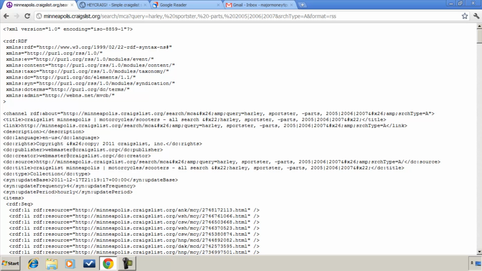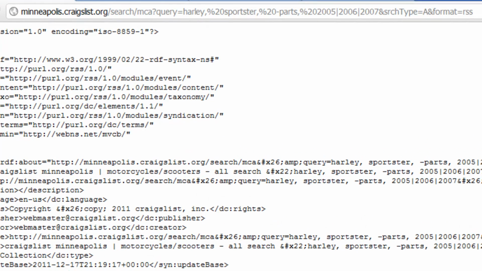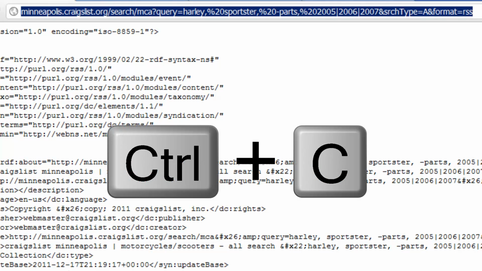A page will pop up with a bunch of strange symbols and codes, and don't get all stressed out and worry about any of this. You really don't need it. All you need is the URL in your browser's address bar. Just highlight it with your cursor and press Ctrl C to copy it.